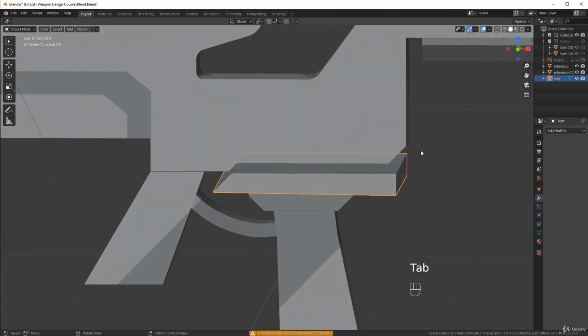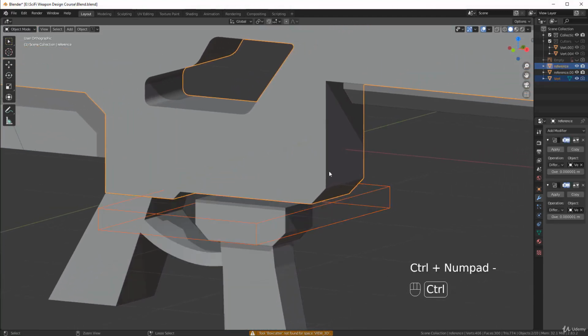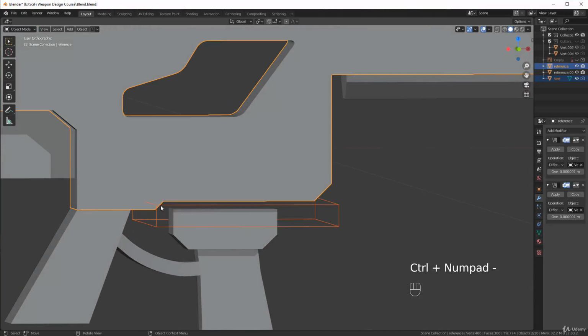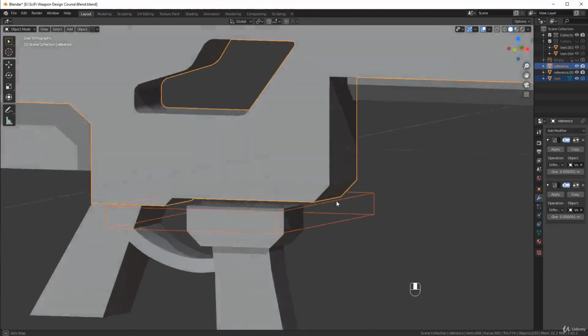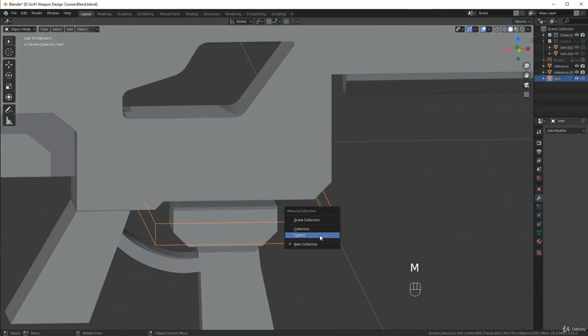So we'll just tab into object mode, shift select the weapon here, and then control minus to add in a cut. So now we kind of have a little bit of detail down there on the bottom. I think that looks pretty decent. And then we can just, of course, move this cutter to the cutters collection.